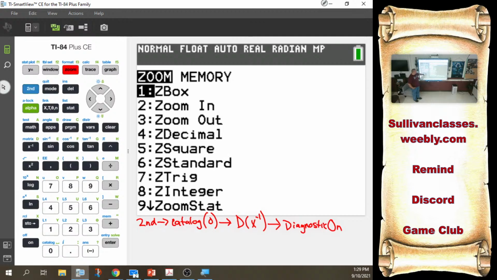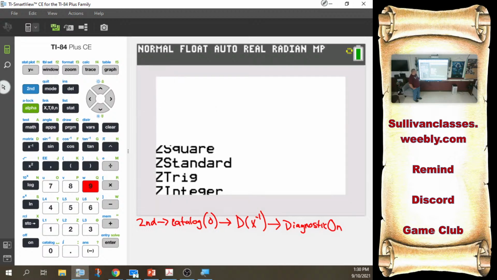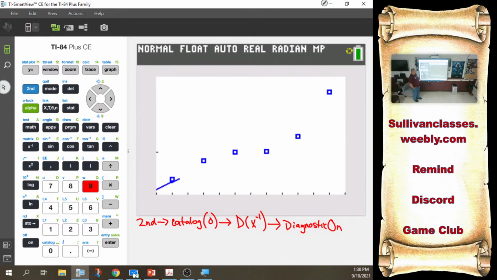If I zoom to my statistics, you see how stuff isn't right up on the line. It's kind of hit and miss on either side. When I get that r squared value, it's telling me that this is about an 85% fit line. It's not the greatest. Generally, a good model is 95% plus.